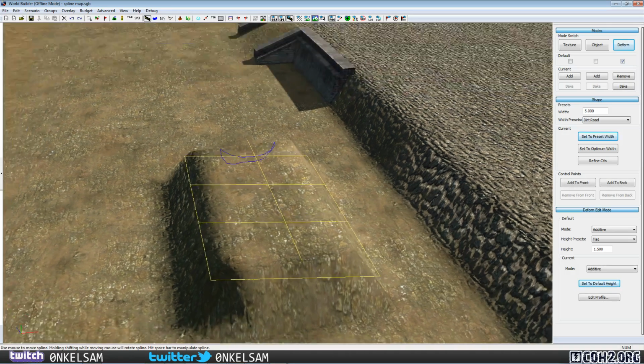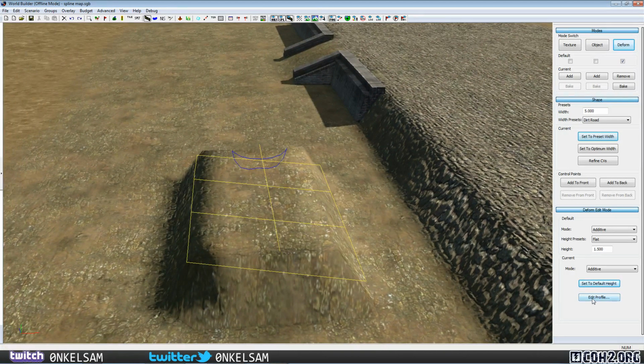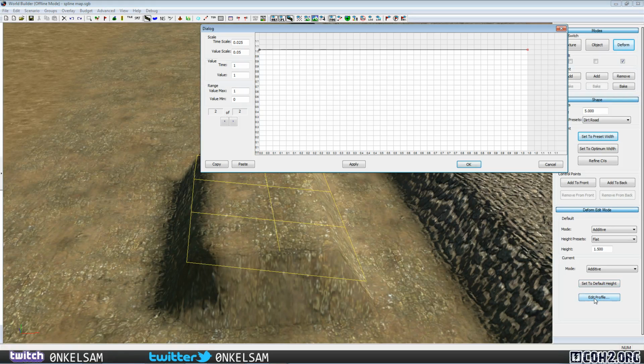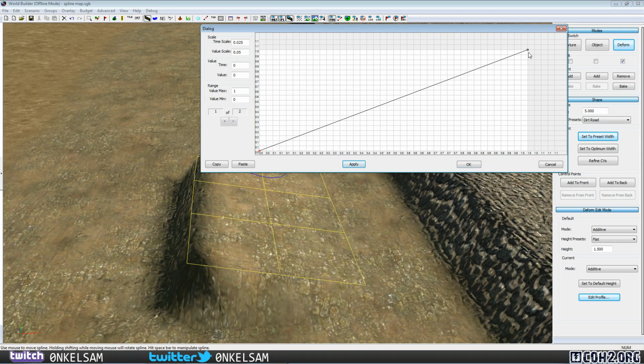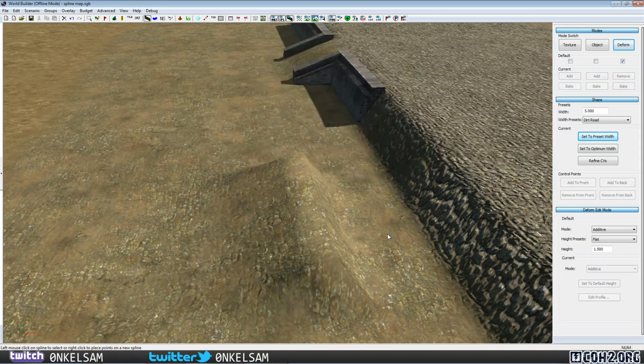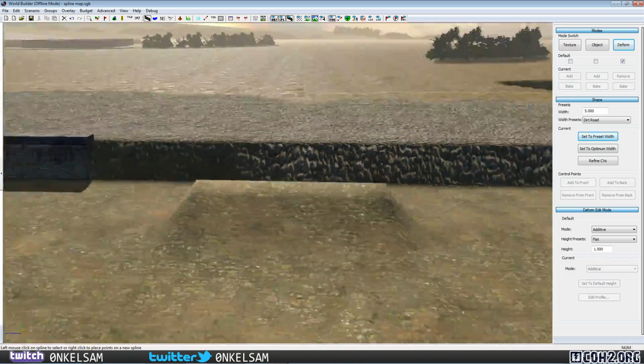And now the trick is to give it a profile of a ramp. So I go to edit profile, put one side down, keep the other side up, hit apply. Okay, this was the wrong direction, so I redo it. Apply. And what I have now is a 7 meter wide ramp.